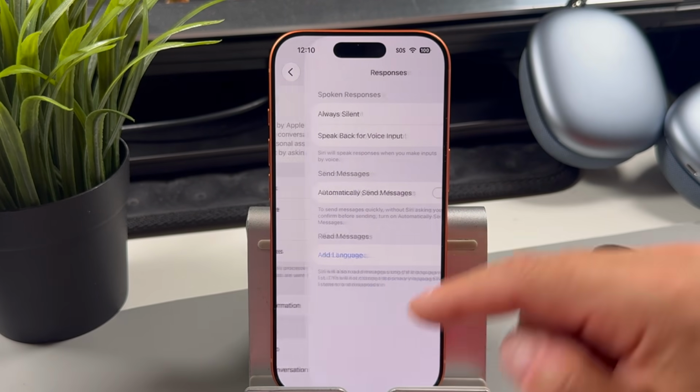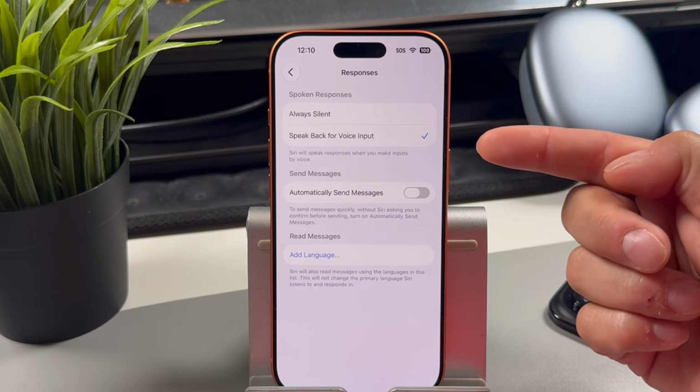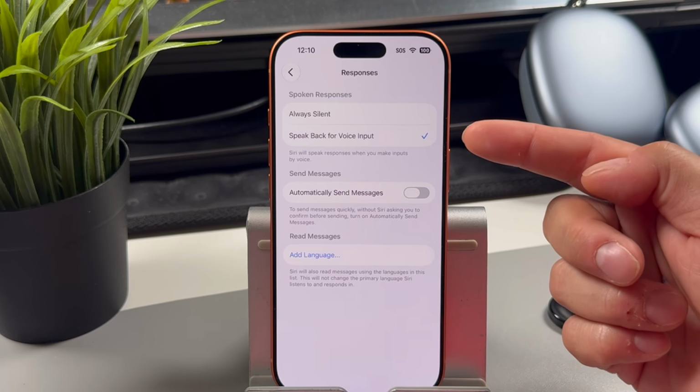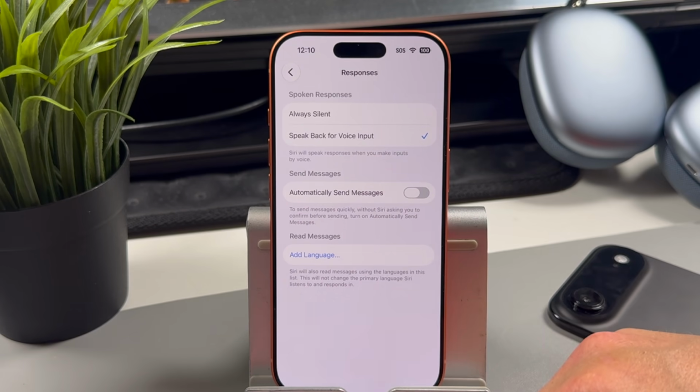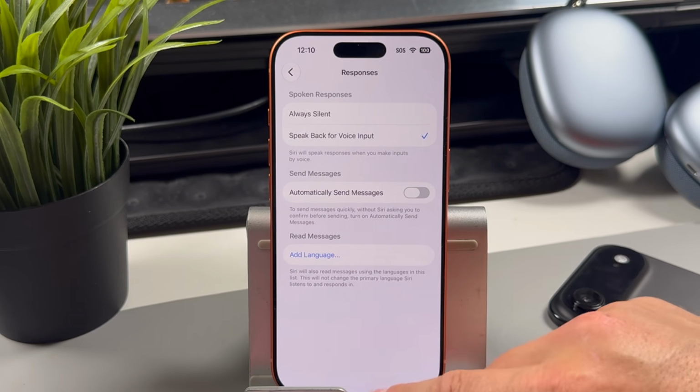And then you want to make sure your responses are how you like them. So do you want Siri to speak back to you for voice input, or do you want it to be silent and then you'll just see text when you ask Siri things? Go through this as well and decide.